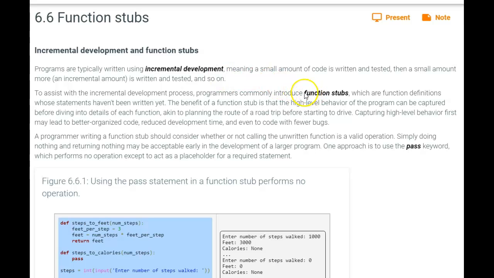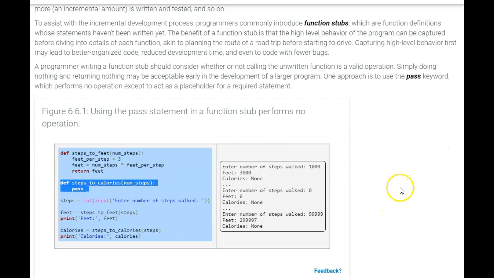We also need to know about function stubs, which are function definitions whose statements haven't been written yet. So if we just write a stub in here, down here, this would be a stub. We can return pass. Well, actually pass, it's not really returning, but it's probably expecting to have a return here. So when we do the call to steps to calories, we're putting in steps, so we're actually putting in an argument. It's being caught by the parameter, but there's a pass, so it's returning pass to calories. So here, calories is not getting anything put into it, so it's None.